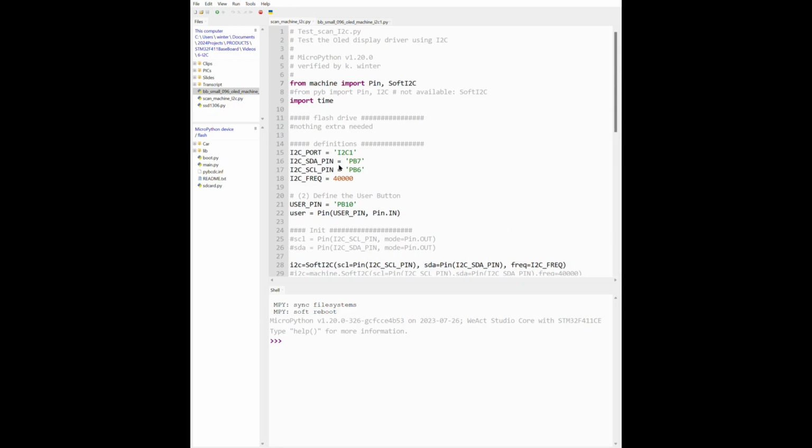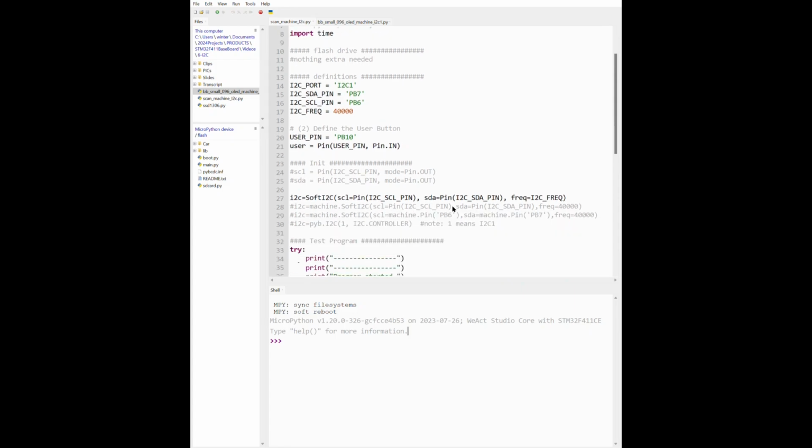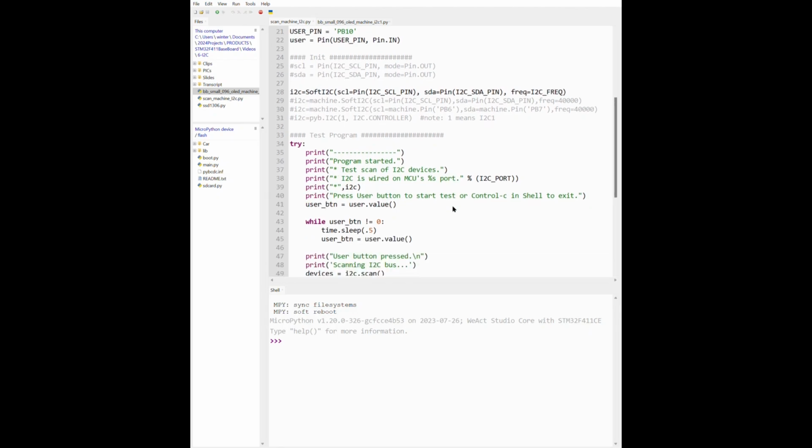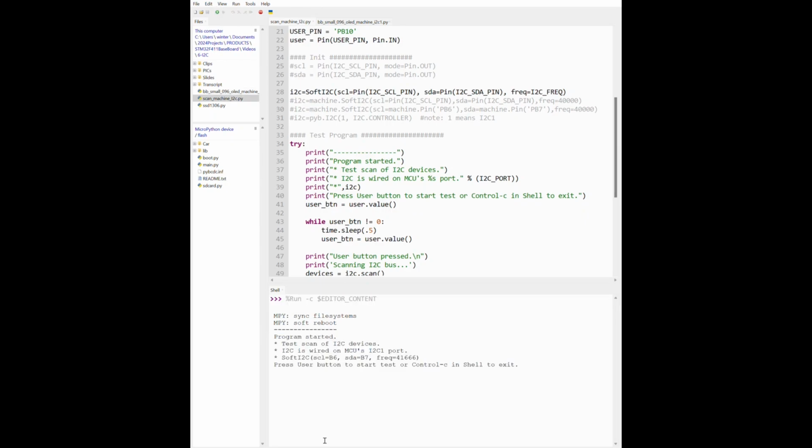Now we define the I2C pins and the user button. Next, we set up the I2C variable and assign it the I2C function using the defined pins. Finally, the program's main code waits for the user button and performs a scan. Let's run the program. As you can see, the program prints the decimal and hex values of a device's address. In this case, it prints the address of the OLED.